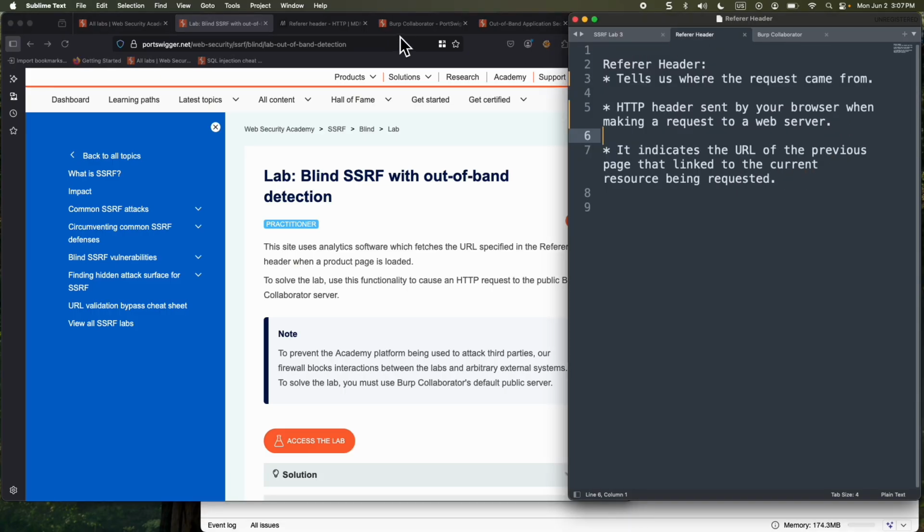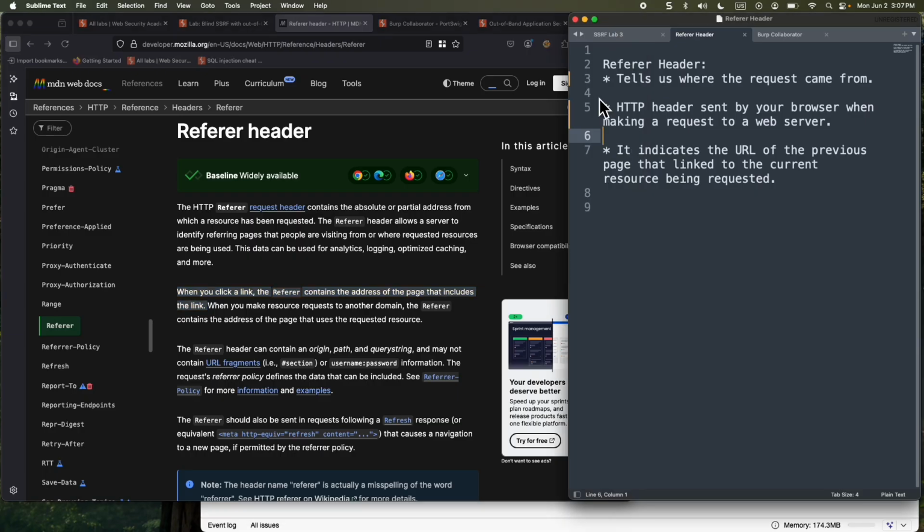So what is a referrer header? A referrer header tells us where the request came from. It's an HTTP header sent by the browser when making a request to a web server. It indicates the URL of the previous page that linked to the current resource being requested. So when you click a link, the referrer contains the address of the page that includes the link. When you make resource requests to another domain, the referrer contains the address of the page that uses the requested resource. So in summary, it tells us where the request came from.